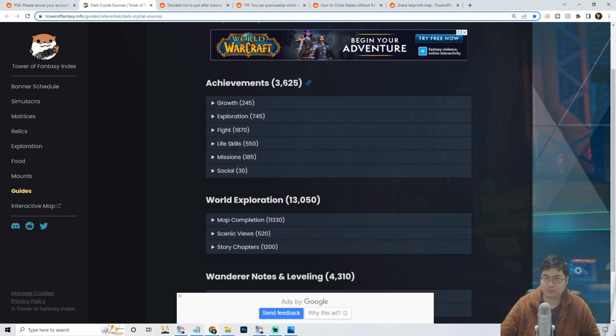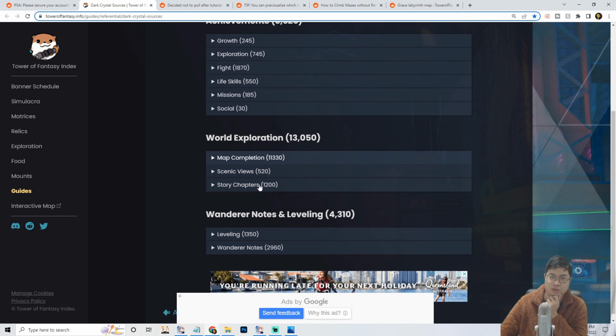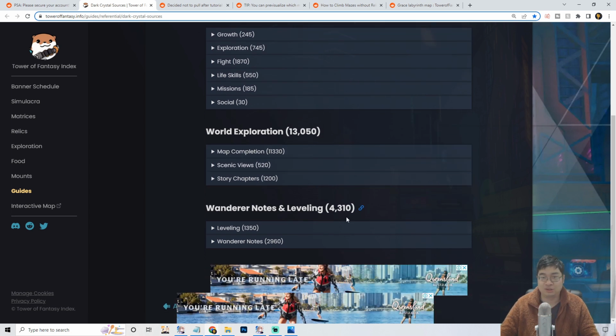So the achievement will give you about 3,600 crystals. Exploration currently will be 13,000 crystals, I believe. And I don't think this included the islands, right? And finally, the Wanderers and Notes and Leveling will be about 4,000 crystals.